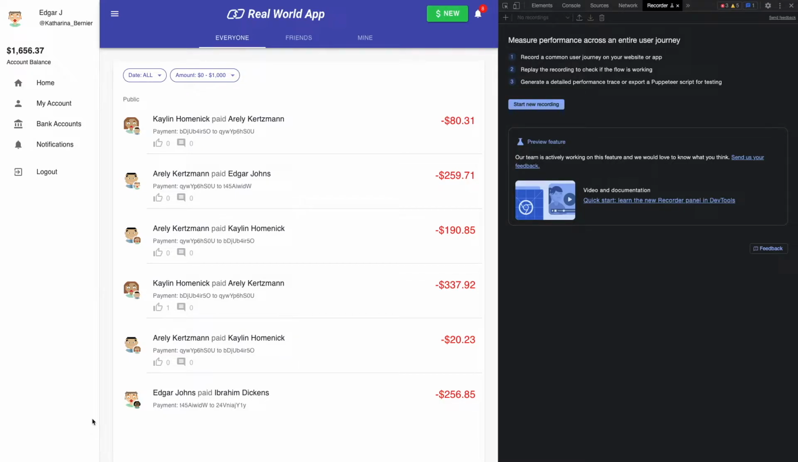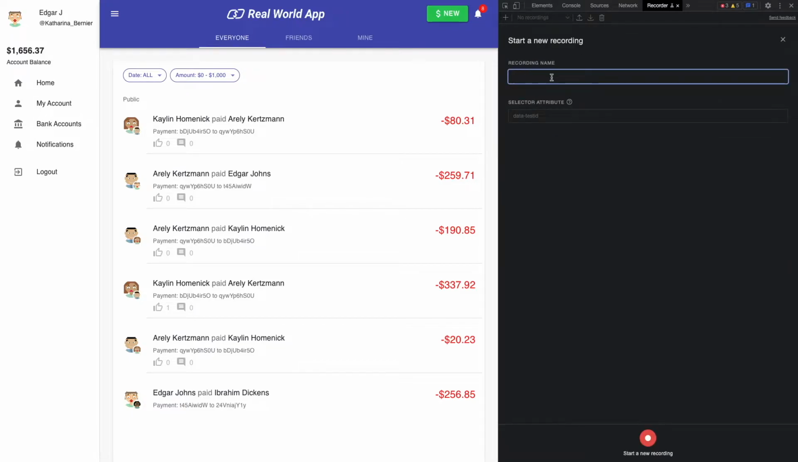Open up DevTools and find the Recorder panel. If it's not present, you may need to enable it. Click Start a New Recording and enter a recording name and selector attribute.